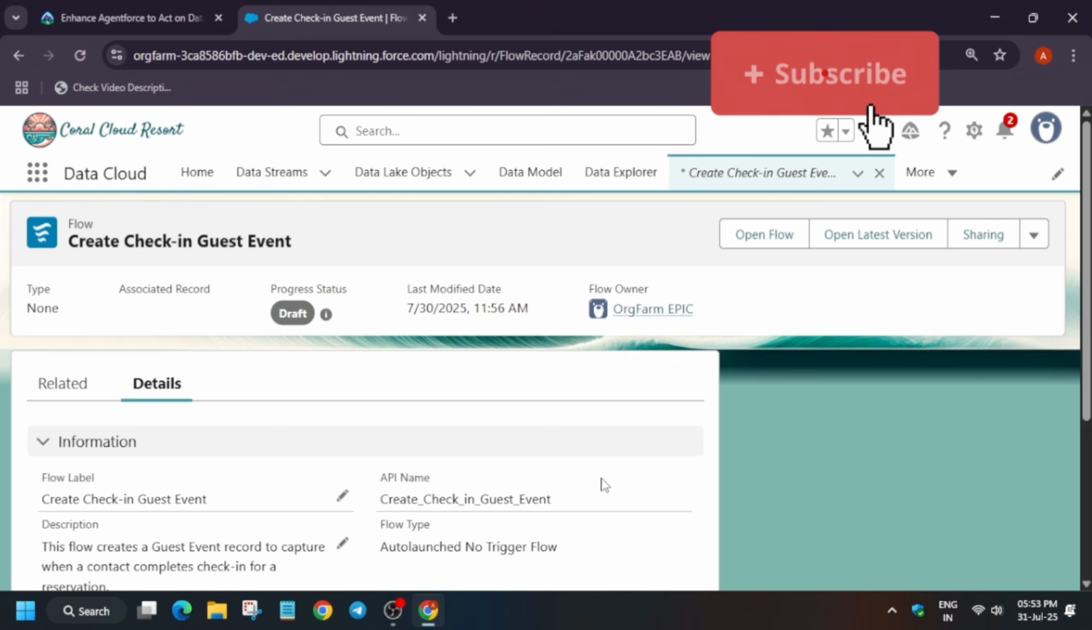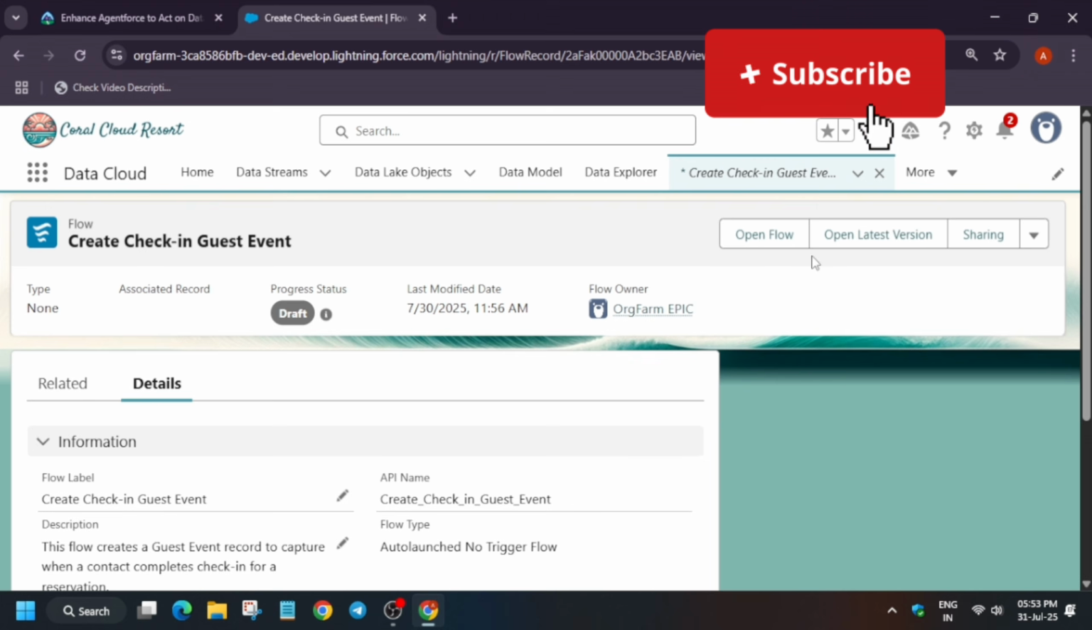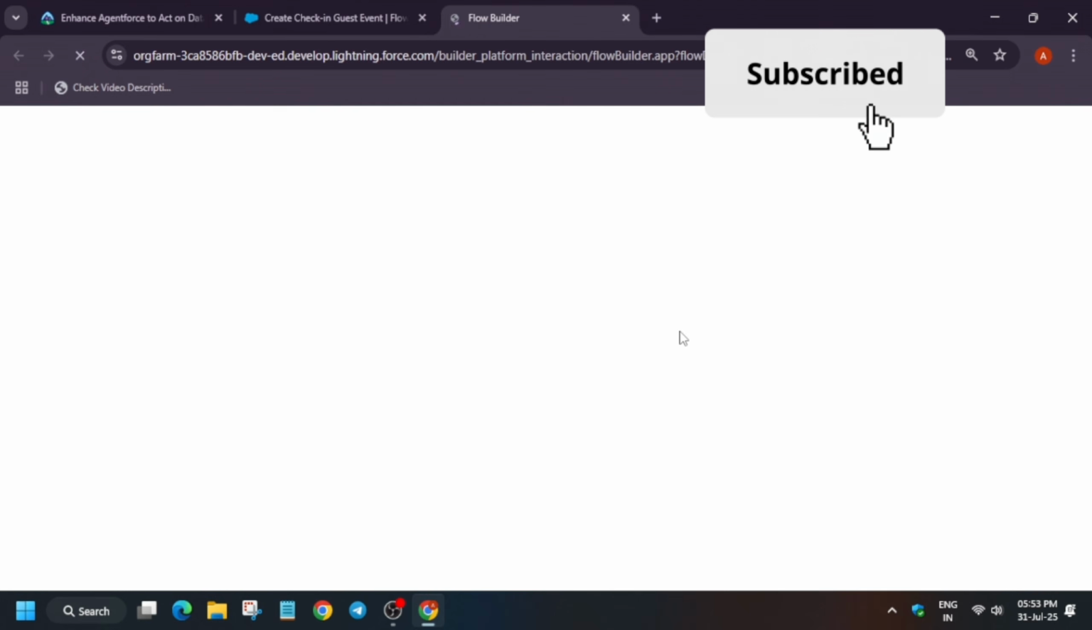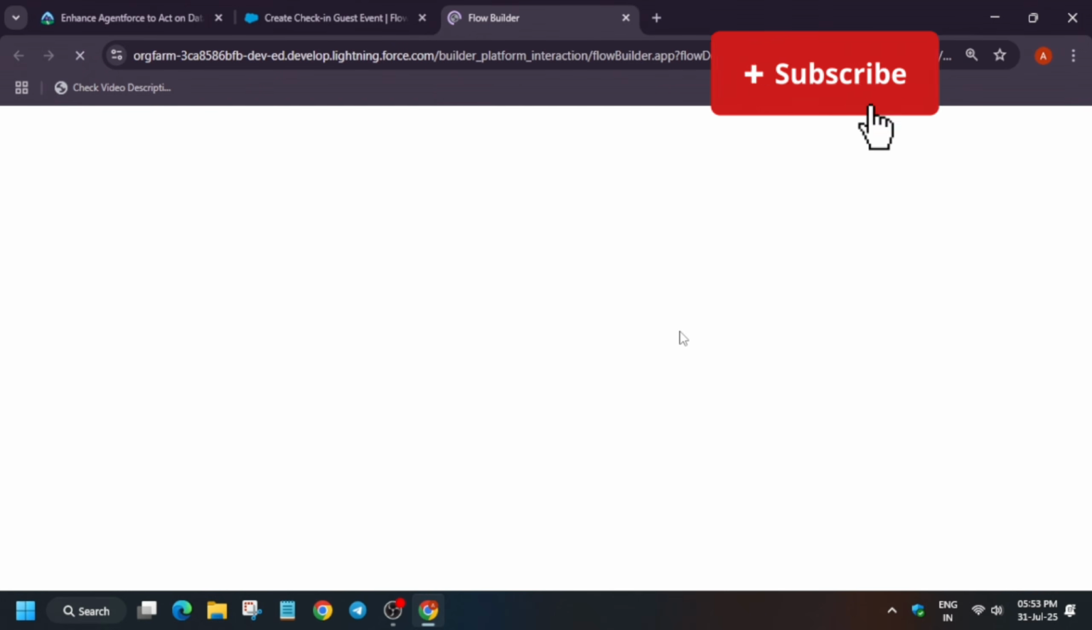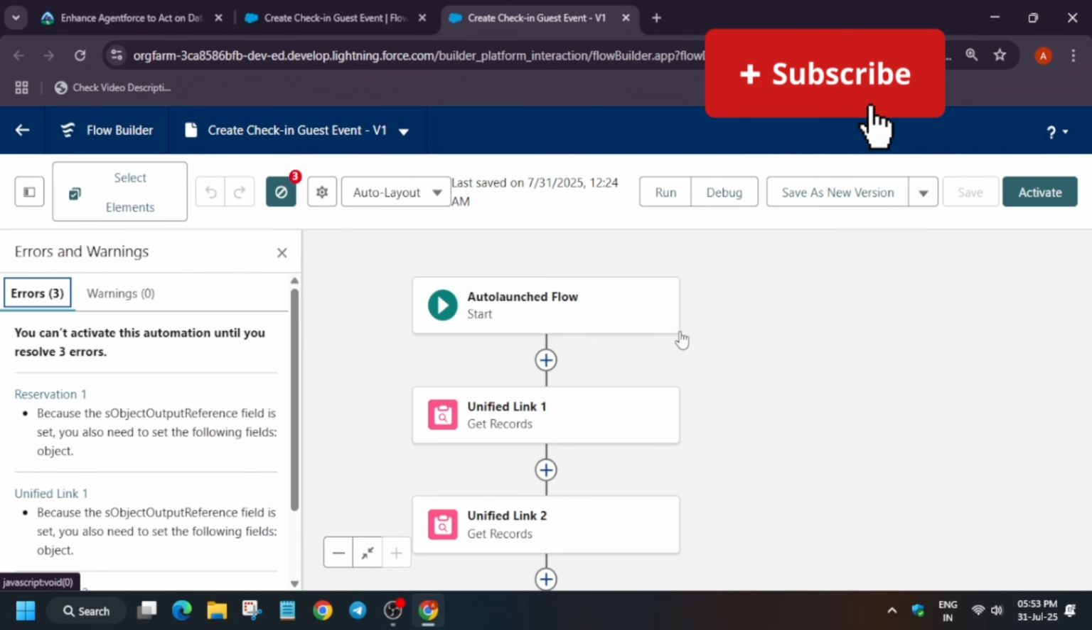First of all, let me show you what you need to do. Here we have opened the guest check-in. Just click on open the flow and the page will fully open. Now the builder is opening. Here we have to modify the flows, and many of you are facing the issue that you are unable to find the CCID here and the DMO object also. So wait for some time, we'll discover it and complete the lab with ease.